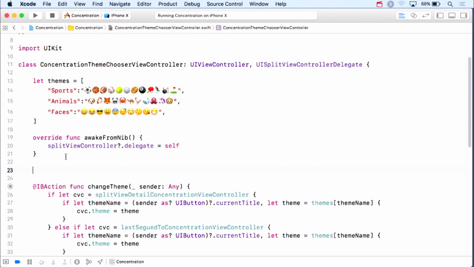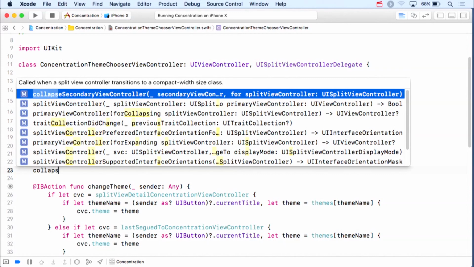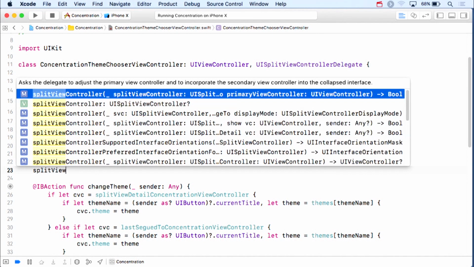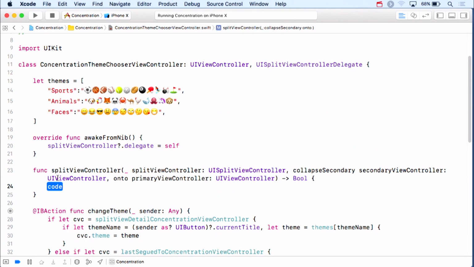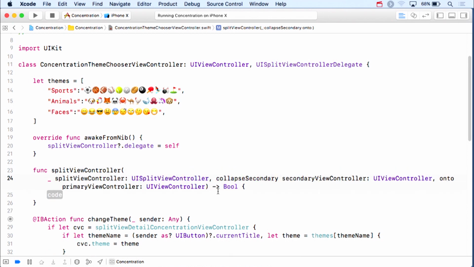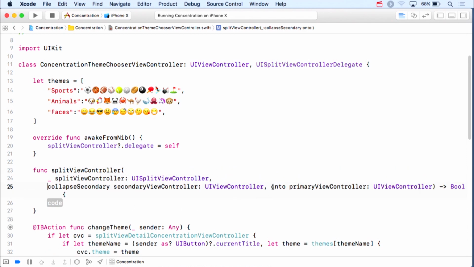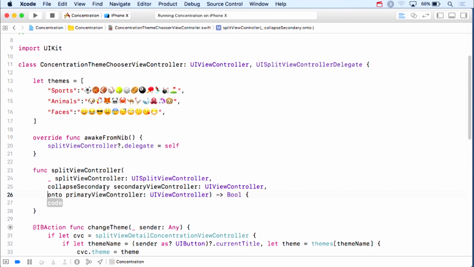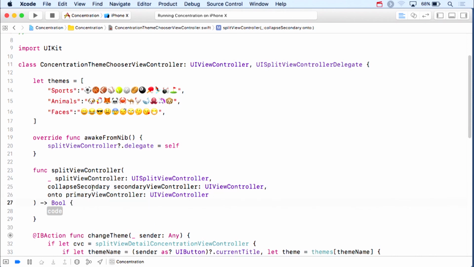But of course, I do need to actually implement one of them, which is that collapse. I don't remember what it's called, but I know it has collapse in it. Here it is right here. It's this one. I'll let you take a look at this guy. It's called UISplitViewController collapse secondary onto primary view controller. This secondary view controller is the detail. The primary view controller is the master.